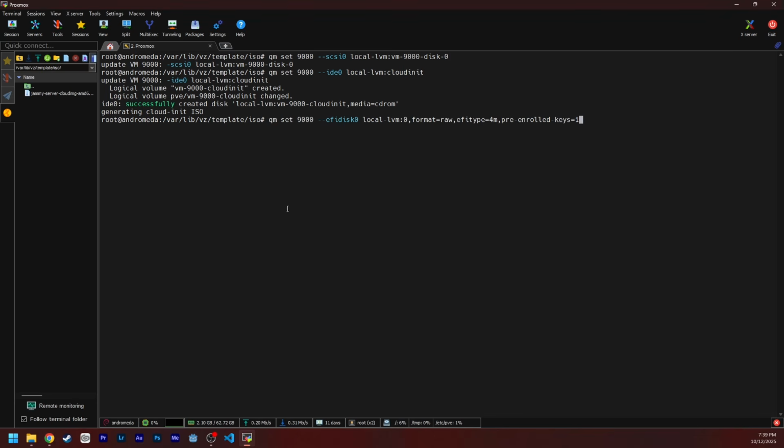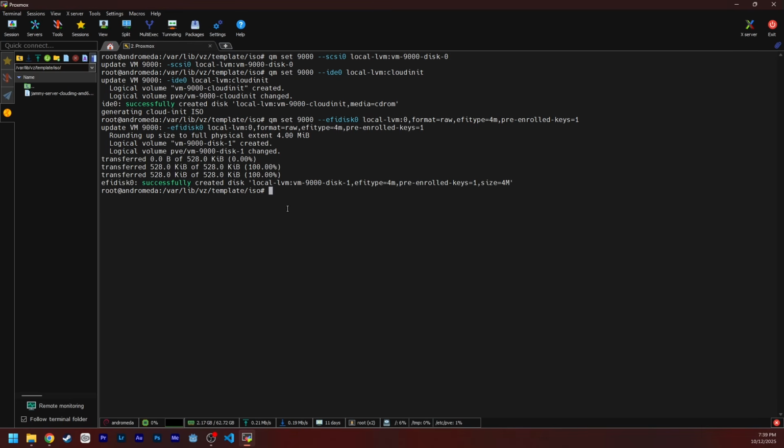Here I'm adding the EFI disk. This is because Ubuntu Cloud is going to be booting using UEFI, so without this step, it wouldn't boot properly. Next, we're just setting the boot order.